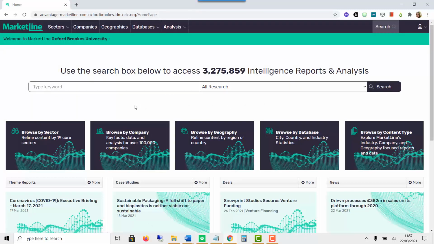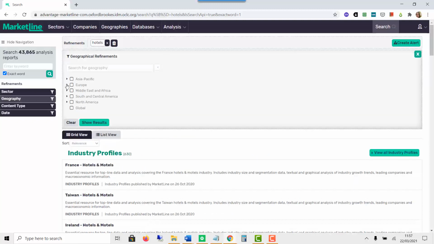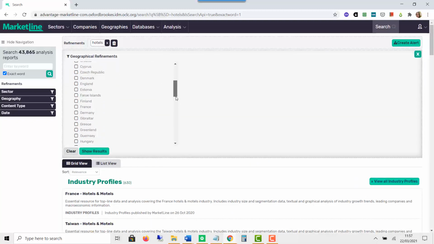This takes me to the home page. In the search box, I'm going to search for hotels. Some of the smaller lodging subsectors might not be covered, but the hotel and motels report covers quite a wide range of accommodation types. You can see here it's brought back quite a random selection of countries. So I'm going to use the geography filter on the left to narrow it down to the United Kingdom.